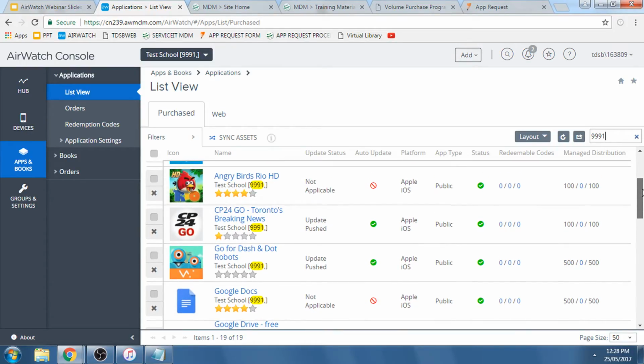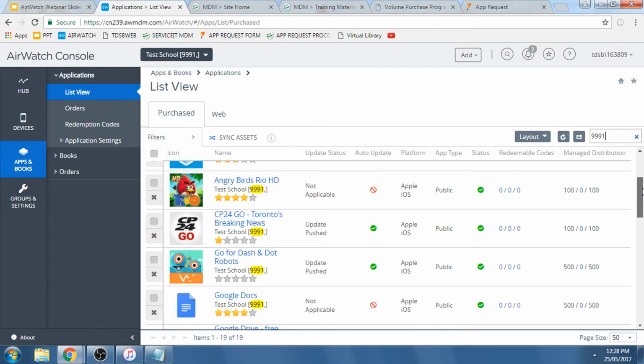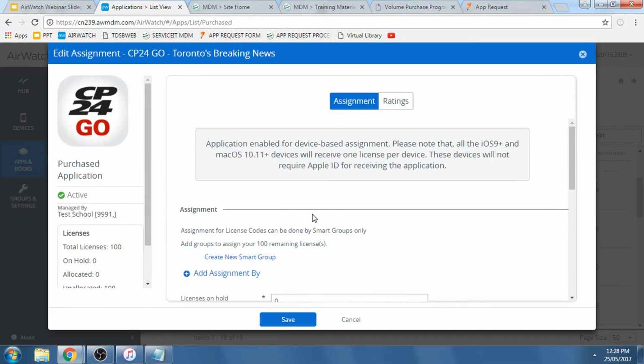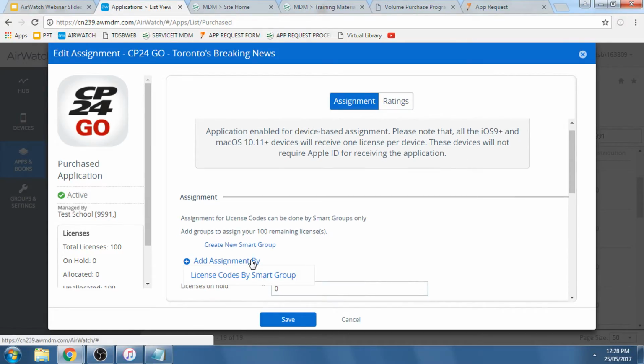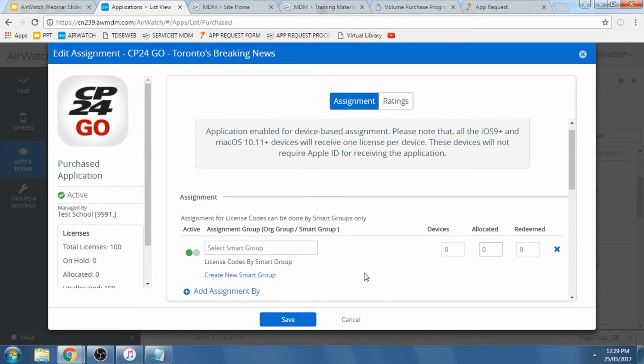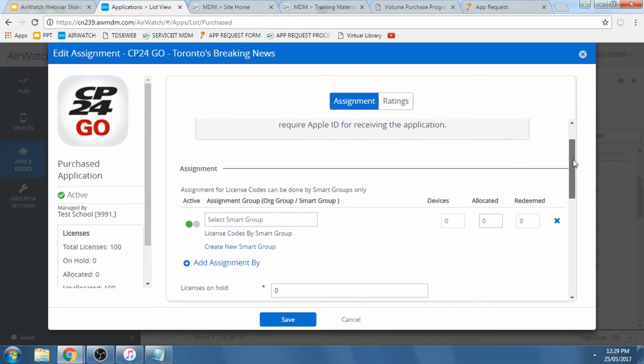So say, for example, if I want to push an app over to my new library iPad group, I'm going to work with CP24 Go. I'm going to click the app name right here, and go down here to add assignment by. I'm going to click license codes by smart group. This brings up this little box where I can choose the smart group that I want to apply it to. If I click in here, I'll see a list of all my smart groups. In this case, I want to select library iPad. This is the one that I just created, and I can see it has 3 devices in there.